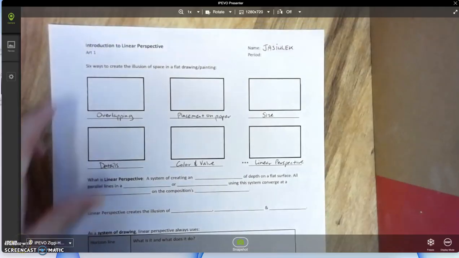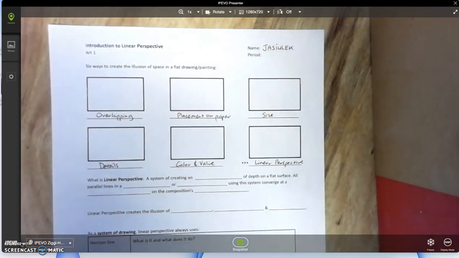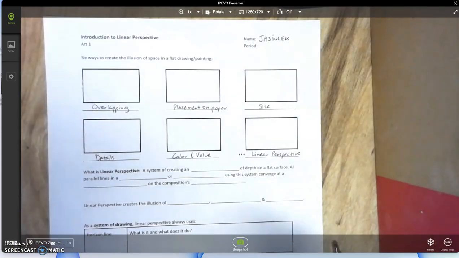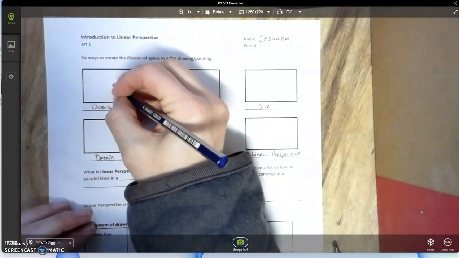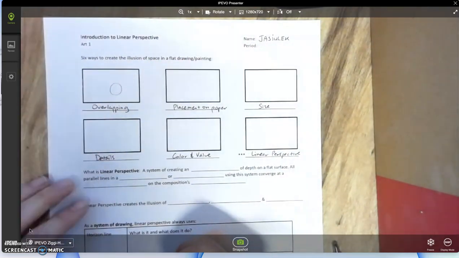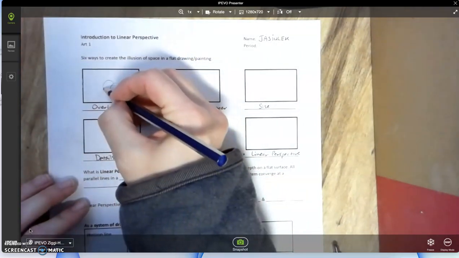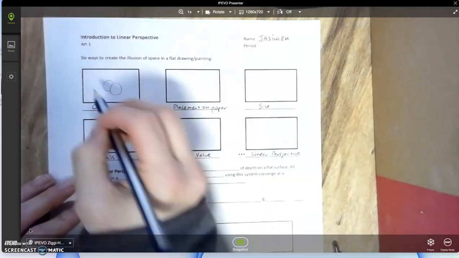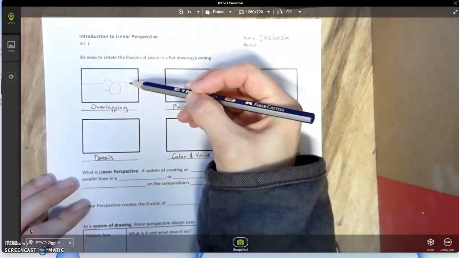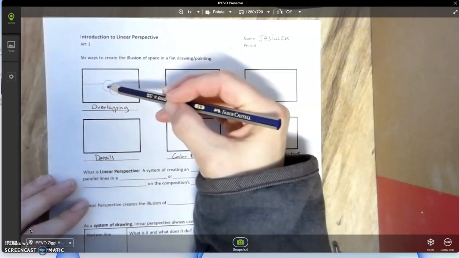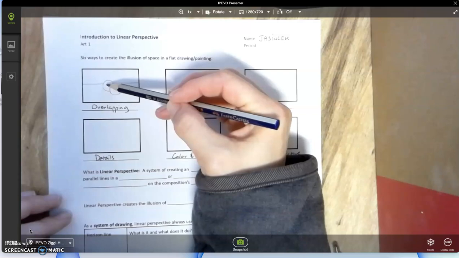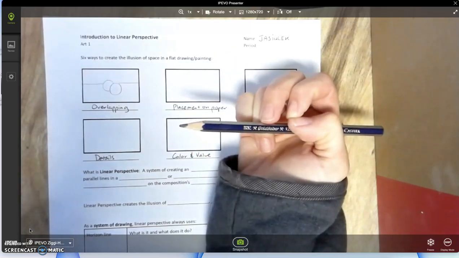So there are 6 ways to create the illusion of space in a flat drawing or painting. The first way is titled overlapping. So we're going to draw a couple things here. We're going to draw this circle. Okay, so we're going to place this circle in this space. Now we're going to place a second circle behind it, and we're going to draw this line in order to create the illusion that there's a sky and a ground. Now, due to the overlapping, this object appears closer. This one appears farther away because of the overlapping.